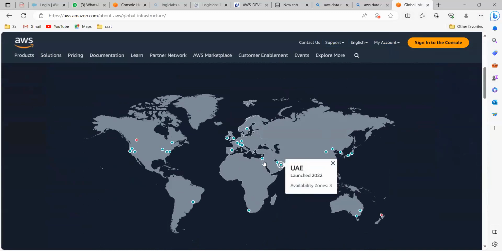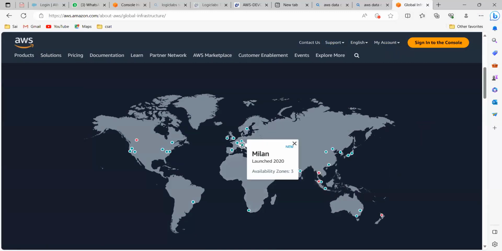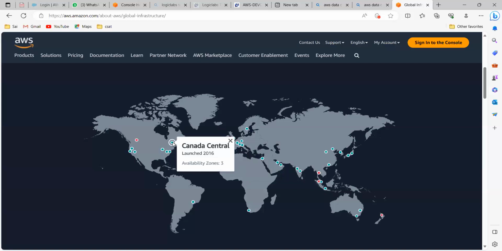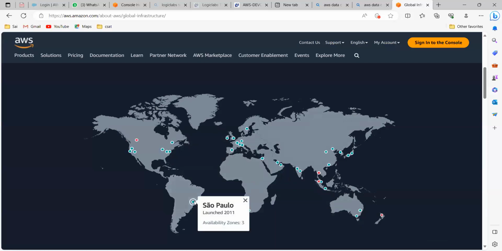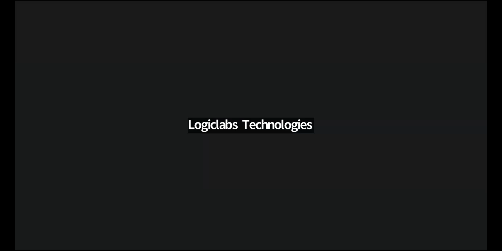Like this, we have the UAE, European countries, the North American continent, even Australia, with two regions. So globally, AWS created a lot of infrastructure. In every continent, AWS has its own infrastructure. Now it's clear to everyone.